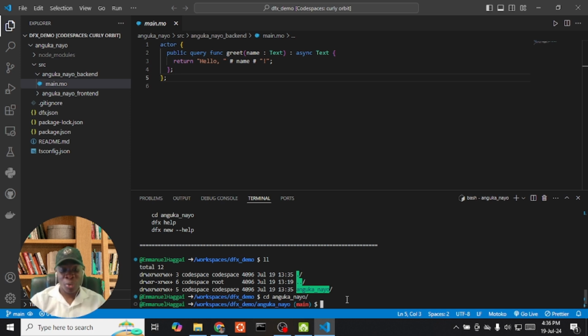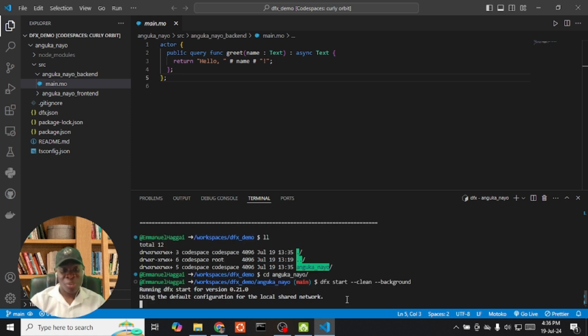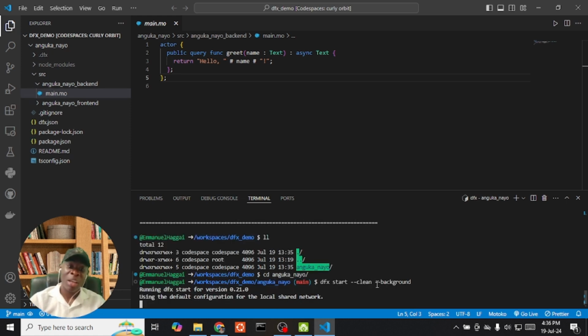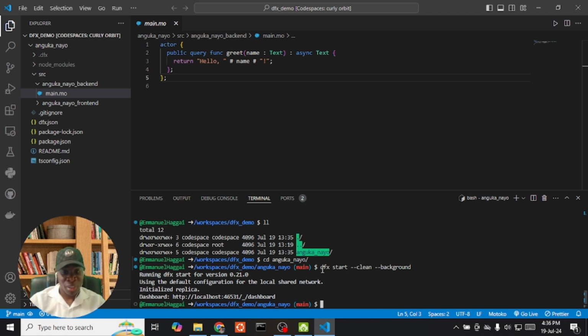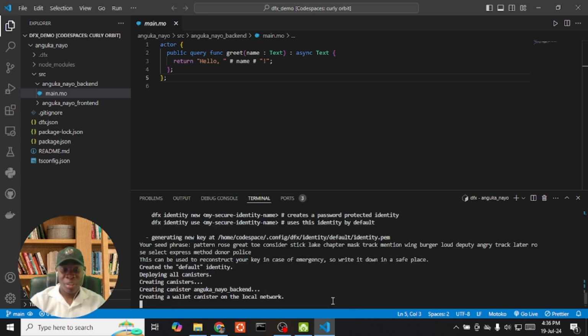So let's deploy this one. We can deploy it locally for now. We'll say dfx start. I just like using clean. And since we want to use this same terminal, we'll tell it background. But make sure that you are in the project folder before running this command. All right, now we are going to deploy it: dfx deploy, since we are deploying it locally. Right, so let's give it a few seconds to finish deploying.